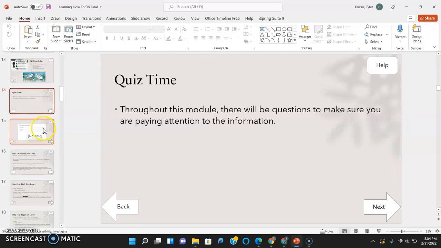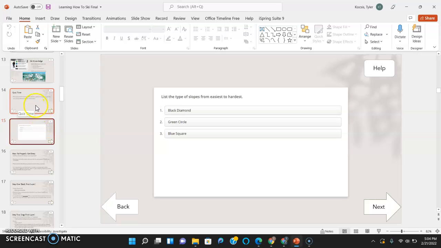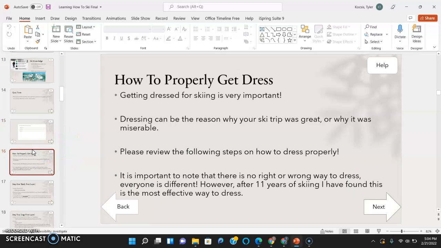Another thing with iSpring that I really enjoyed were the quizzes. I had little quizzes here and there just to make sure that they were paying attention. I think this was a great strength of iSpring, having quizzes like this, interactive quizzes.